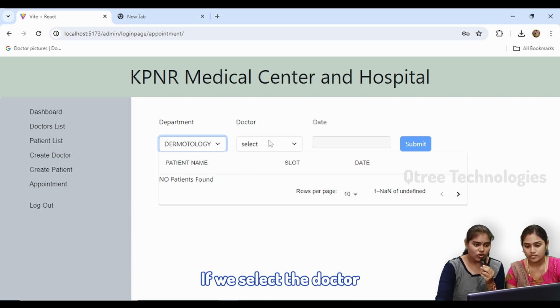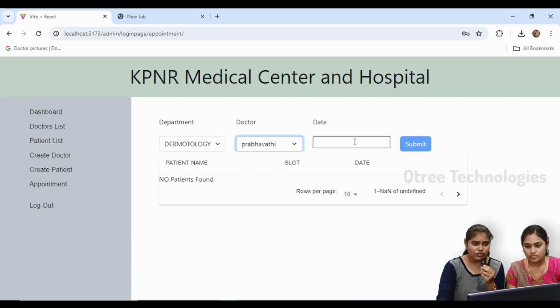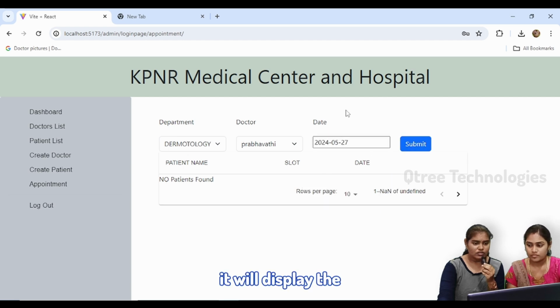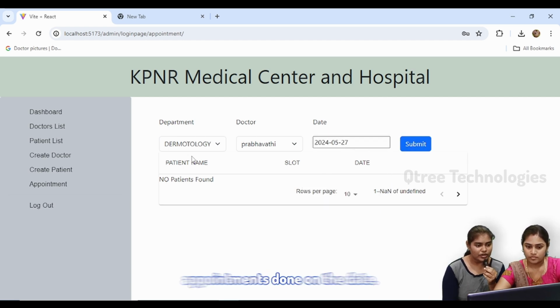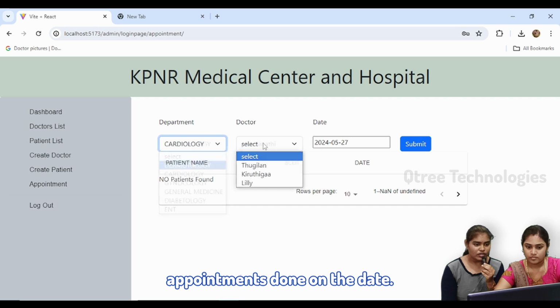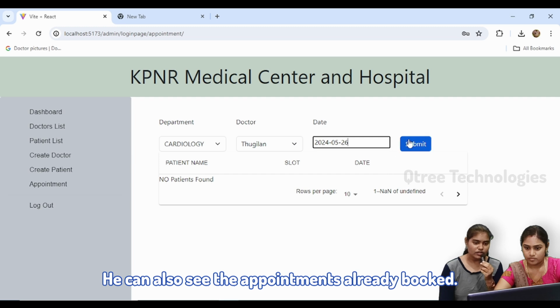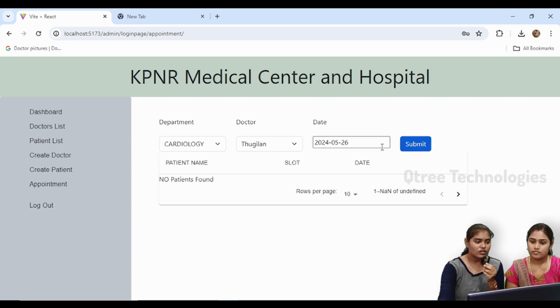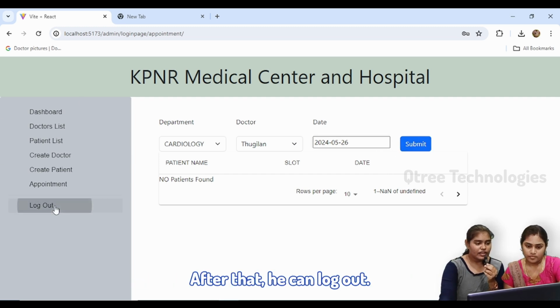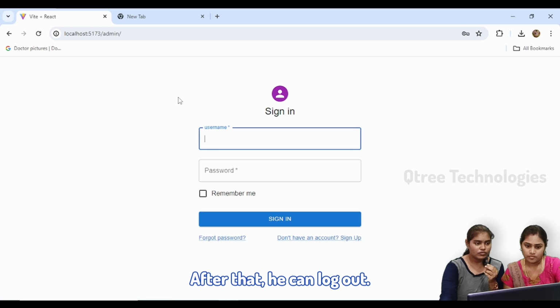If you select the doctor and the date, it will display the appointments done on that date. We can also see the appointments already booked. After that, we can log out.